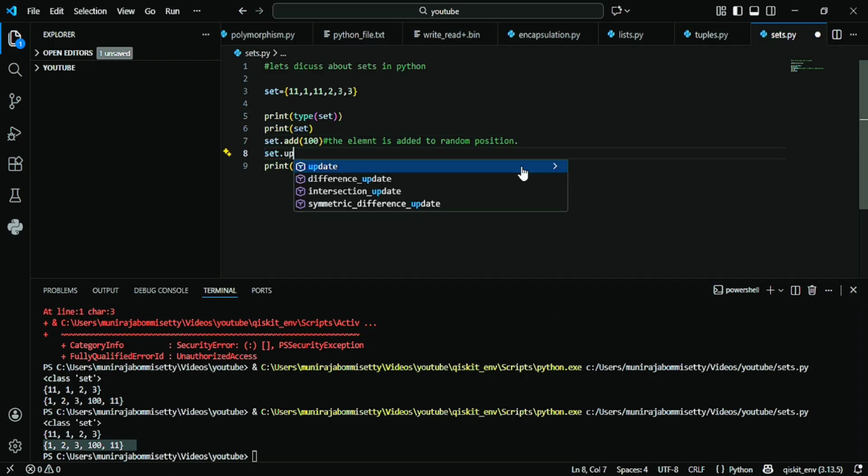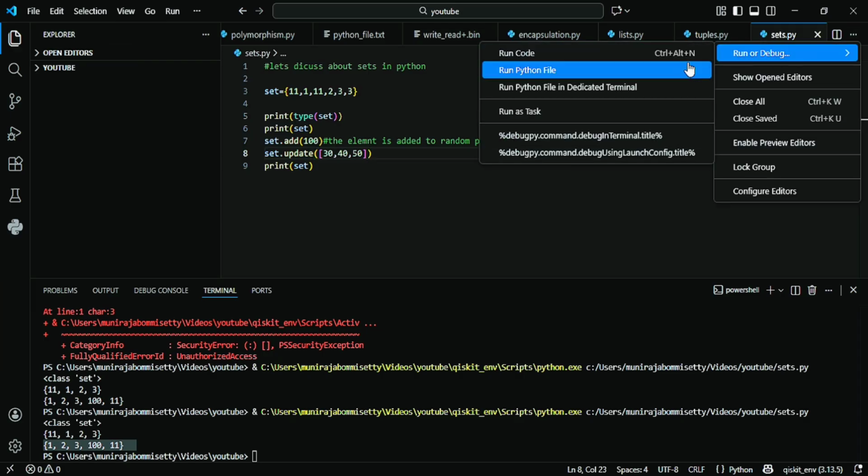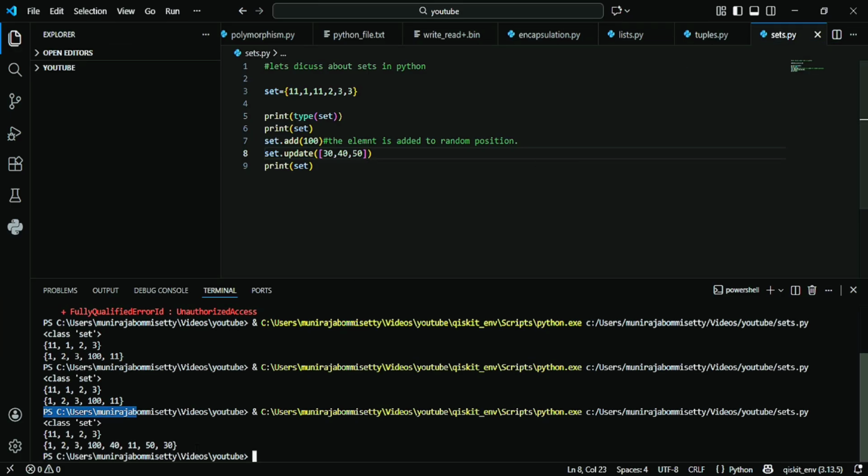If I want to add multiple elements, I simply use set dot update, and you can add multiple values like this. Okay, this is how, by using this update method, you can add multiple items to a set: 1 2 3 and 50 30 40, where they are added in an unordered way, 50 30 40. So this is how they are unordered and the data changes continuously.